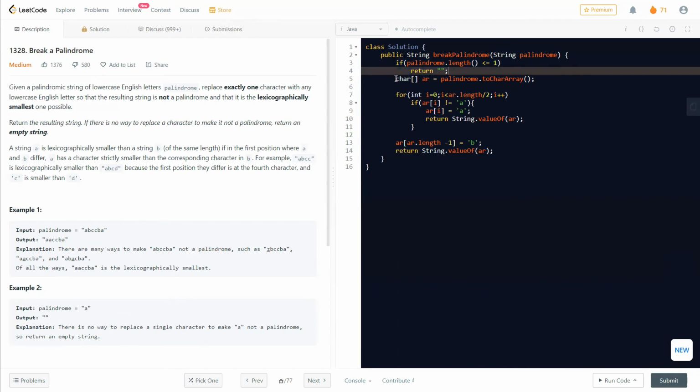Now in the other part, we convert our string to a character array. In the character array, we run a loop from 0 till length of the array divided by 2, like till less than half the array, starting from left to right. We check if we found any character not equal to A; we simply make that character A and return it. That's the first step.